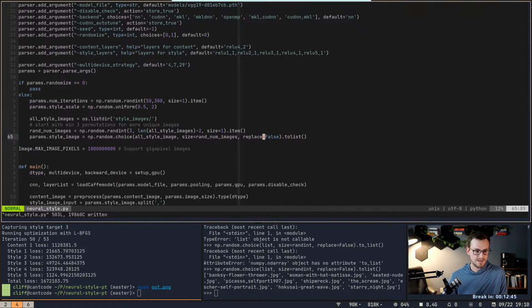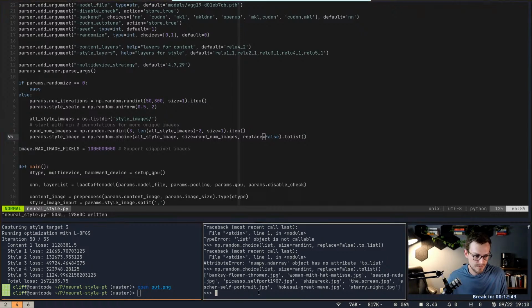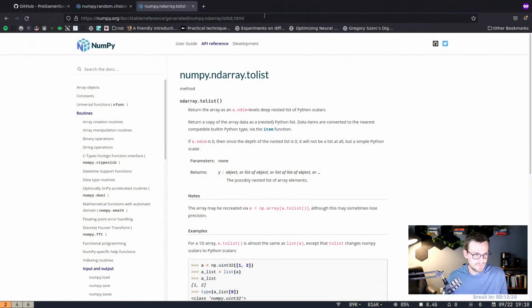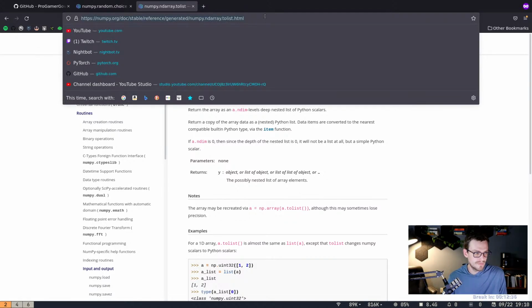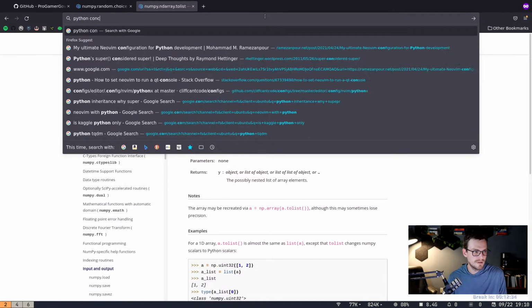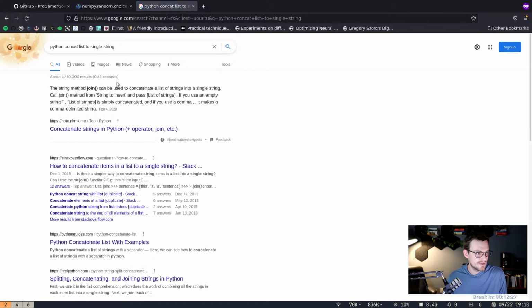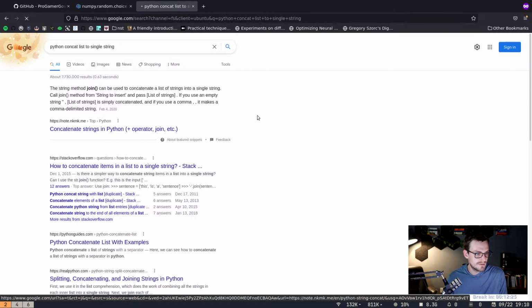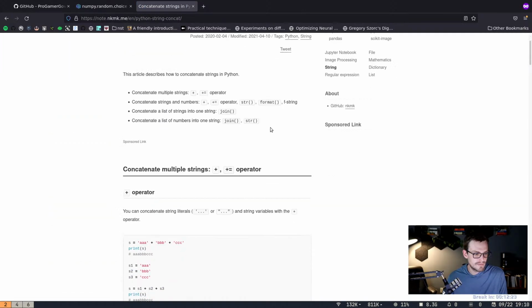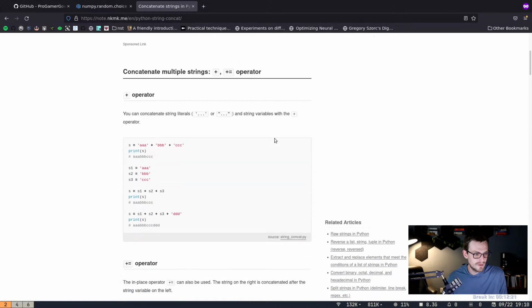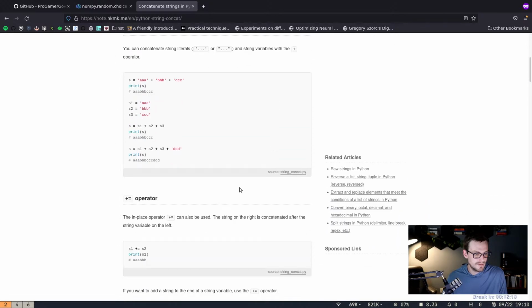So this is going to give it a list, but we need to, so how do we get this to Python list to single string? How do we do this? Join. So I guess we can do that.